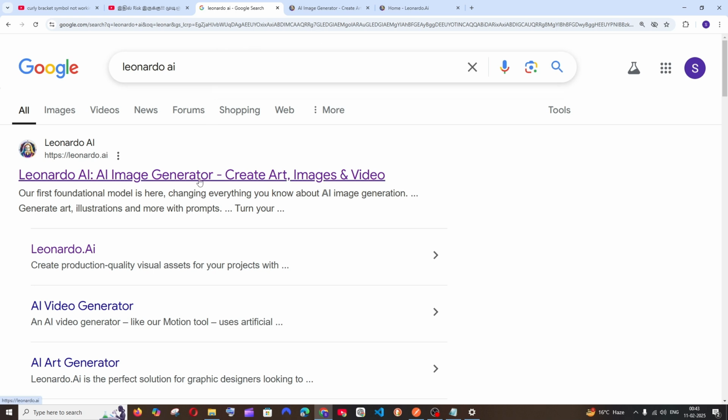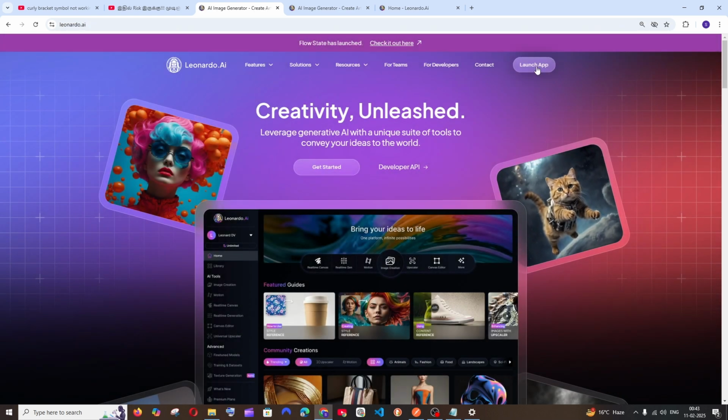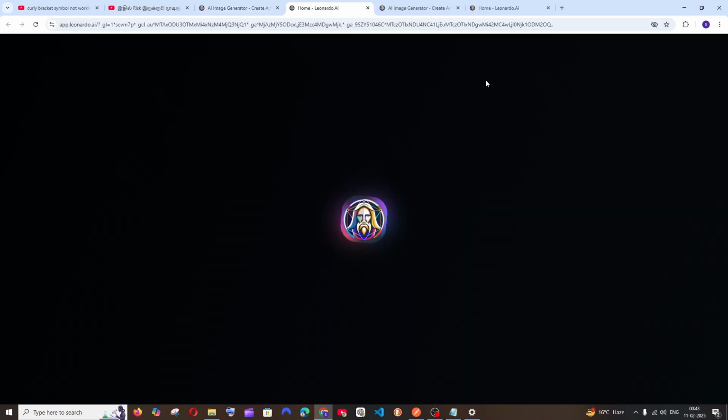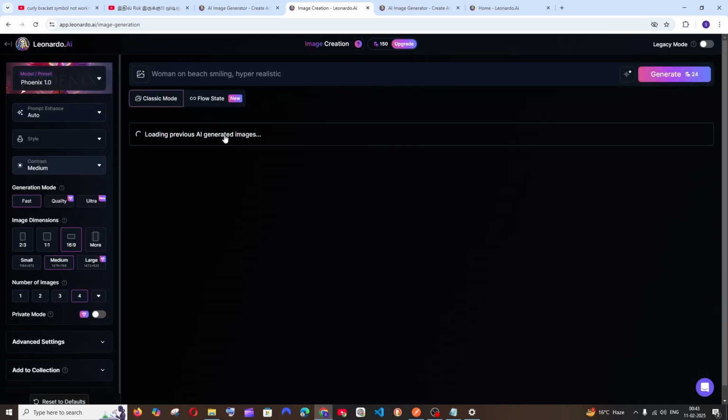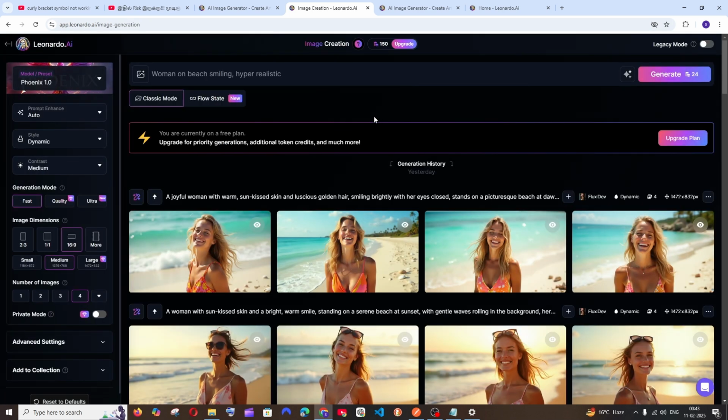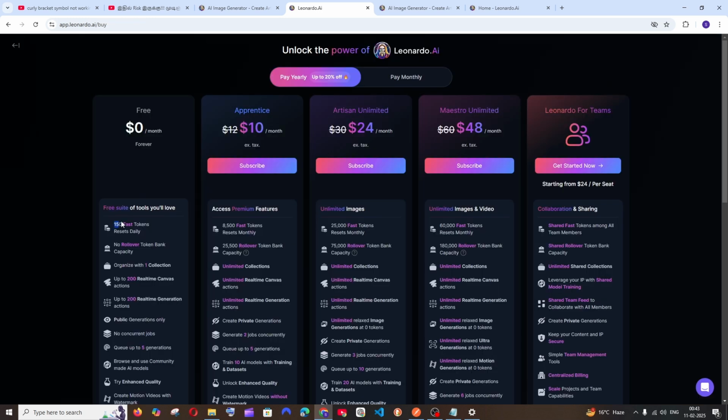And the second way you can generate Flux images online is to just Google Leonardo AI. You'll be getting the first link as Leonardo AI image generator. Select that and just click on launch app, and here make sure that you are signing in with your email account, and to the left you'll be having image generation. Click that, and every day we will be getting around 150 credits. So if I click over here, as you can see 150 tokens, and this resets every day.